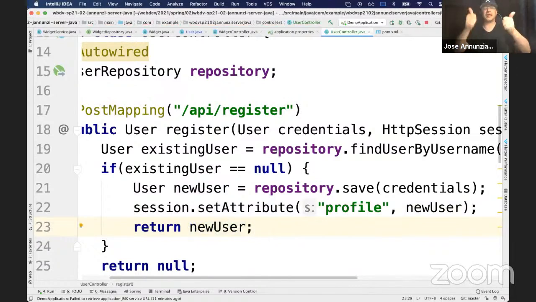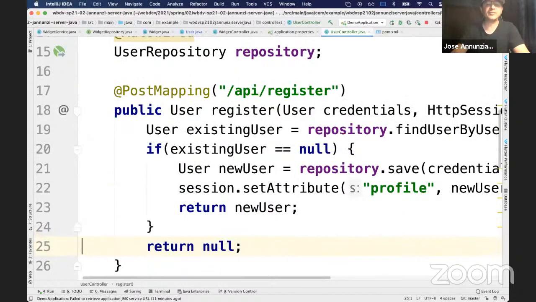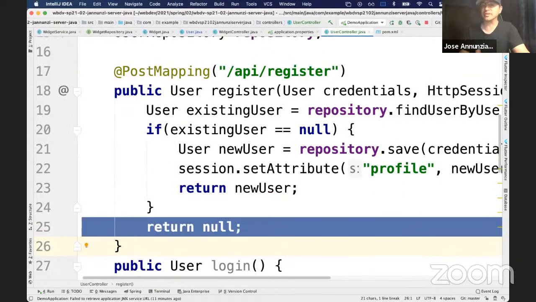This was successful. I created you. Here it is. Here's you. If the user already existed, I'm going to return a null, and you're going to use that as a means of knowing that something went wrong, and we're going to pop up an error and say, sorry, you could not be registered.